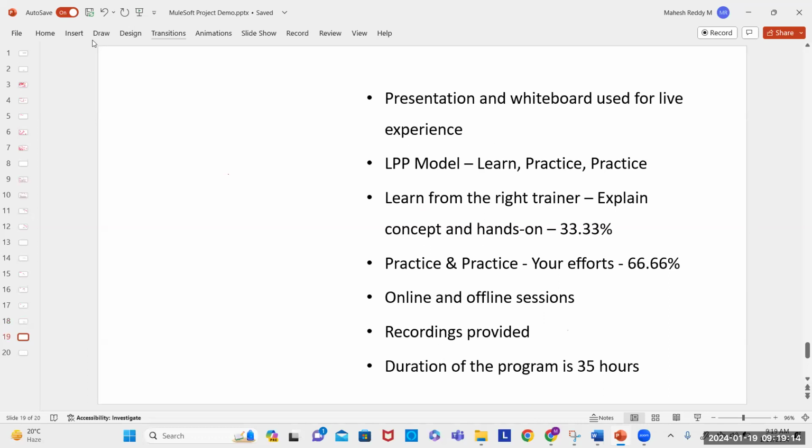I told you the training approach, right? Exactly. Okay, we will use this presentation and whiteboard for experience exactly. Okay, that is one good thing. And we follow an LPP model. Okay, learn, practice, and practice. Learn from the right trainer. Obviously, we'll explain the concept in a theoretical manner and we'll take you through the practical. Always I'll take one generic example and then I'll take a technical example and I'll explain you exactly this. That is the process I normally follow.